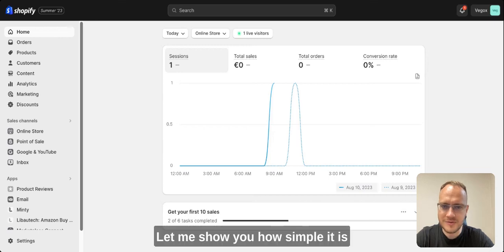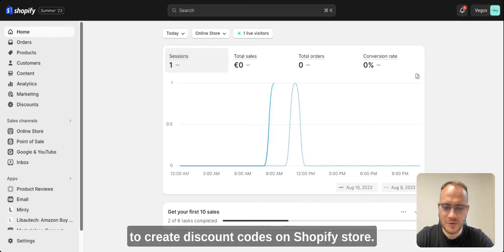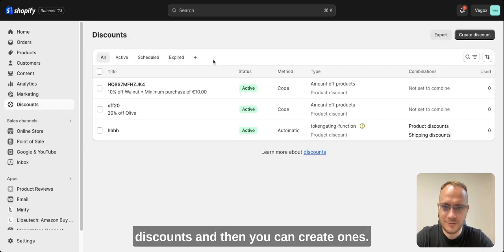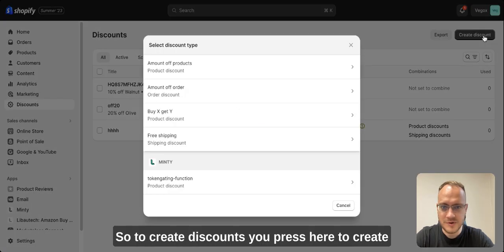Let me show you how simple it is to create discount codes on a Shopify store. So the first thing when you are in the admin panel, you just need to select Discounts here and then you can create one. To create discounts, you press Create here.